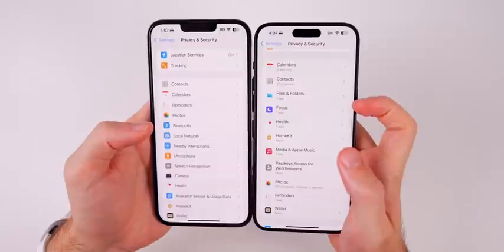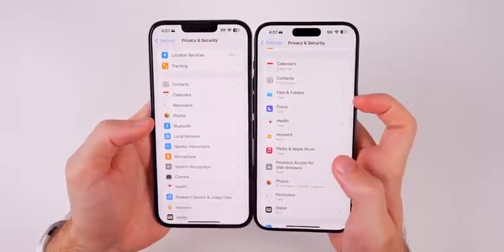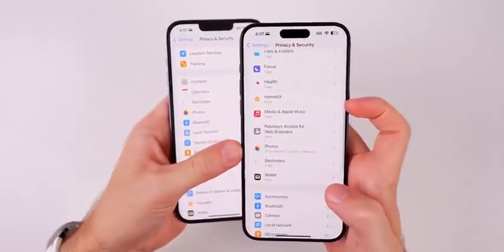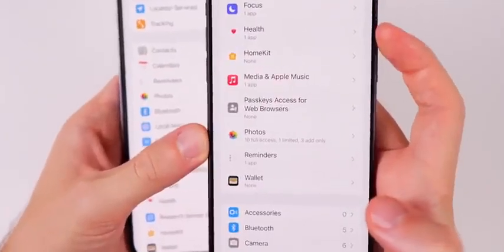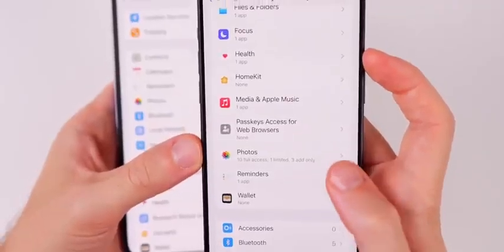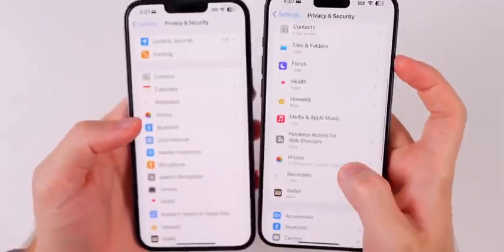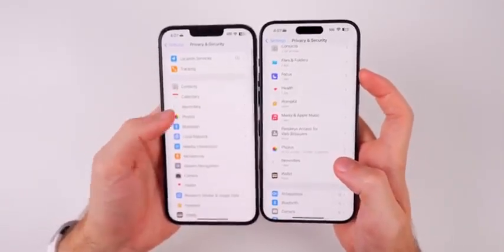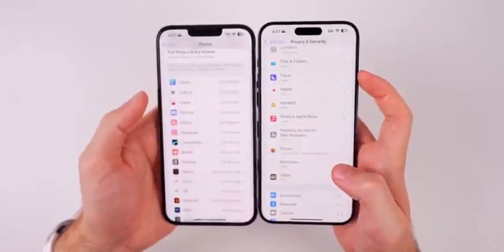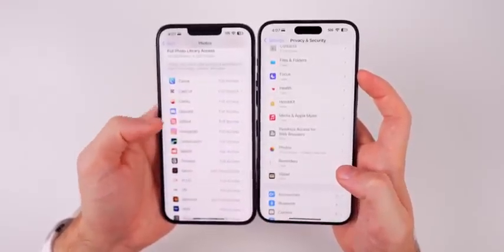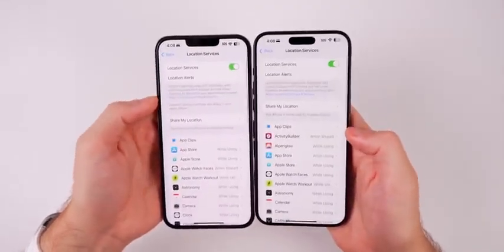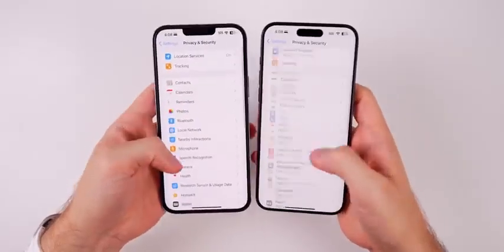can see a little bit more about each section before going into the actual menu. So for example, I can take a glance at photos and see that 10 applications have full access, 1 has limited access, and 3 have add-only access. Before I even go into there, before in iOS 17, you had to go in to see any of that. And even then, it didn't show you the full amount of applications that had access. And that really makes a difference, especially for location services. So you can see the number there before going in, which can be really helpful.